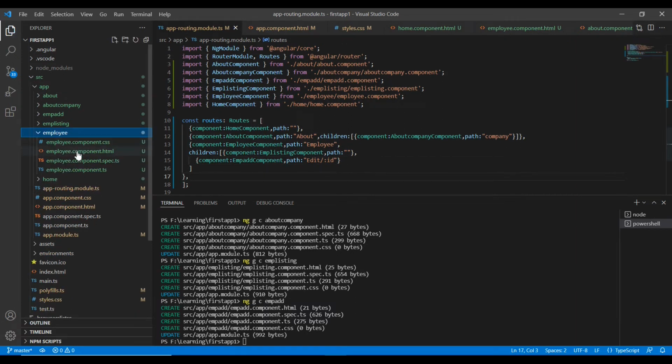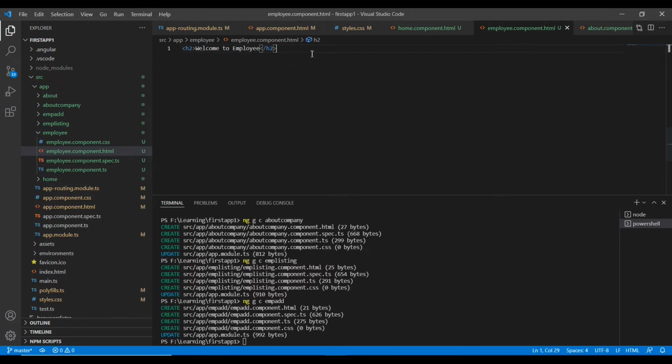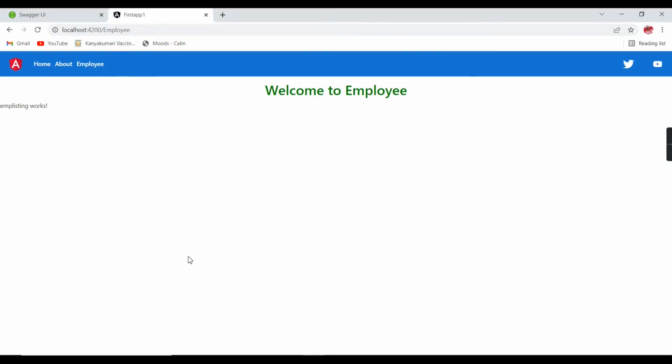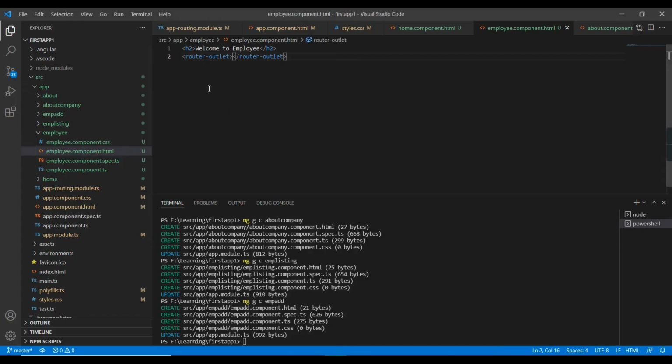This is our main employee page. Here we don't have many changes. First, let me add the router outlet. That is a very important one. Okay, that is fine. Now we can verify. If I am on the employee page, the employee listing works and it's coming by default.